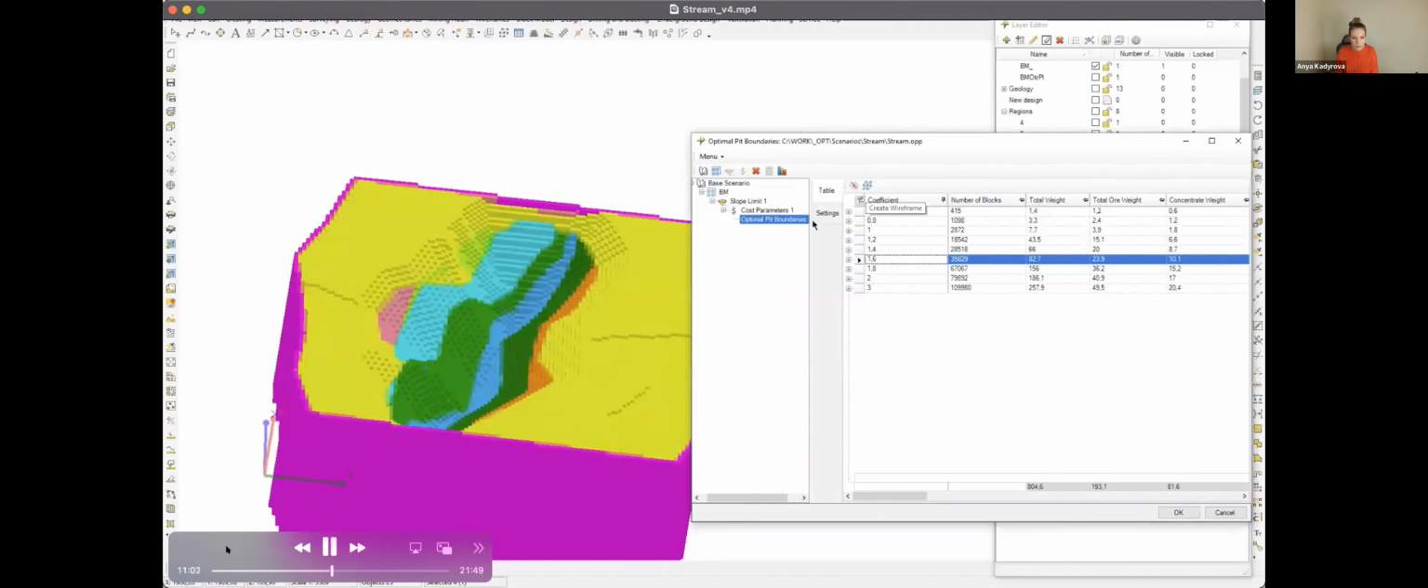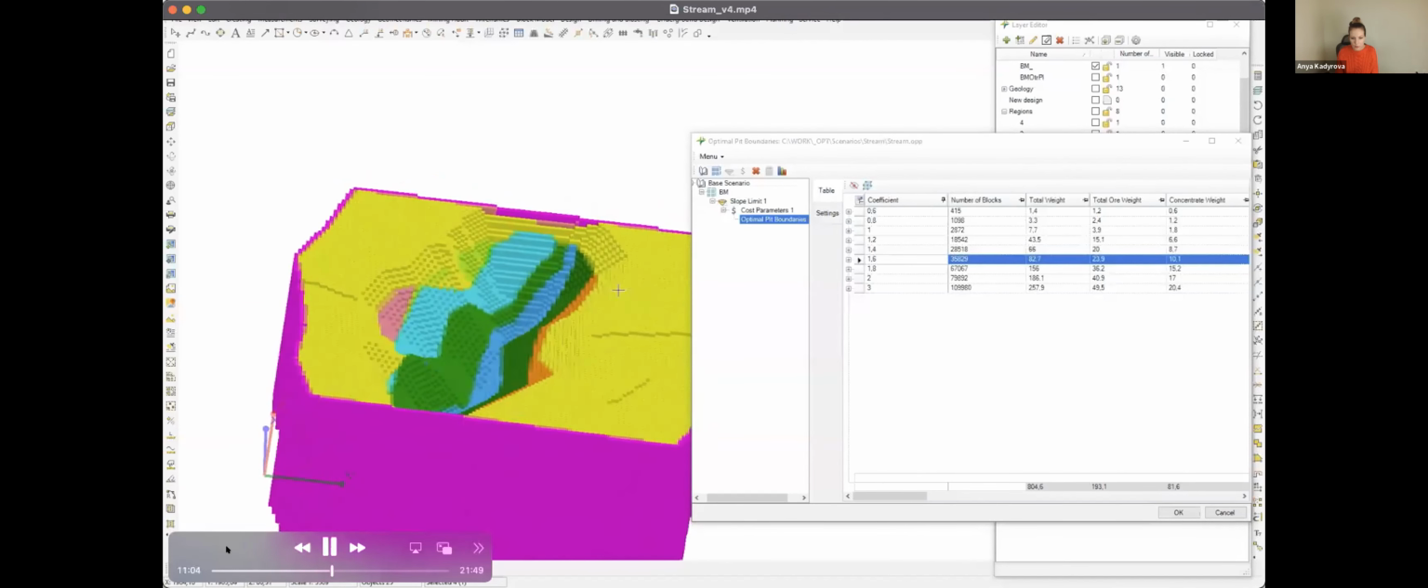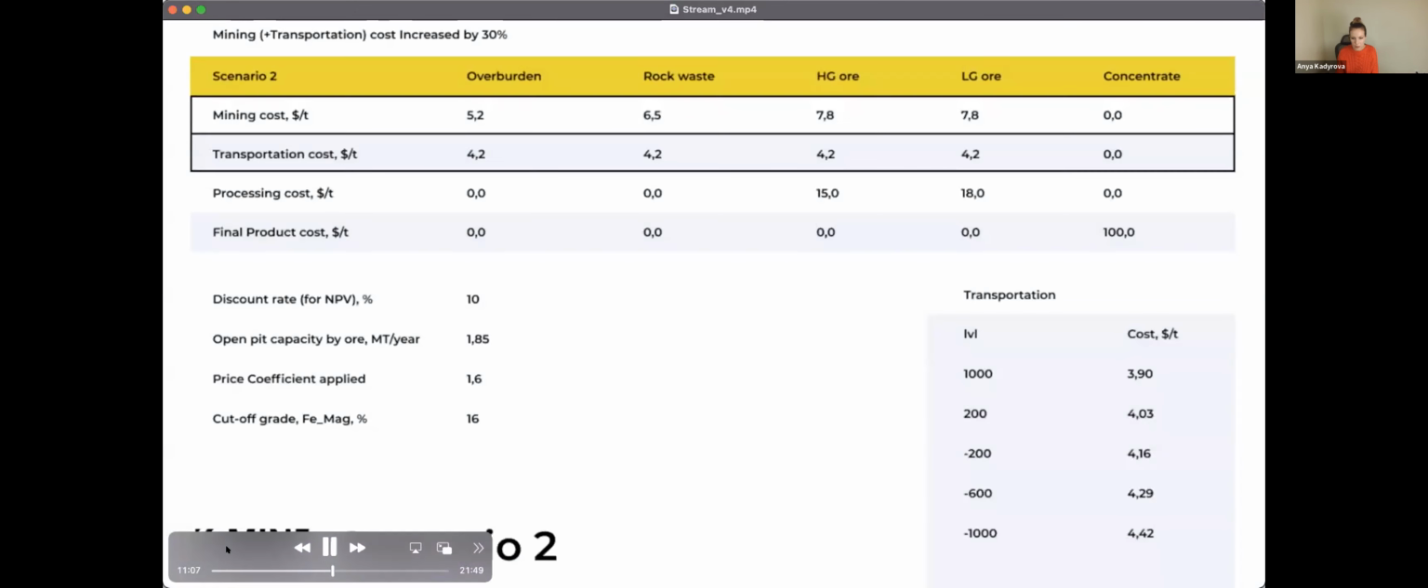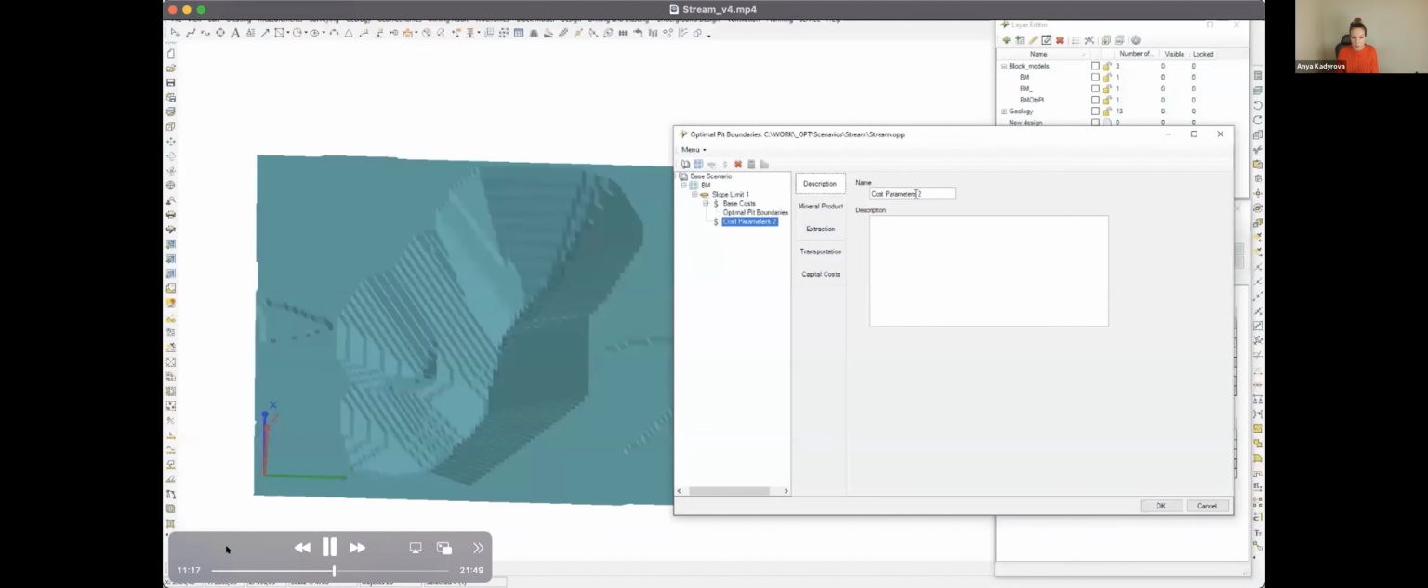Perfect. So let's configure several scenarios with different source data. We can start our sensitivity analysis with the mining cost and transportation cost parameters. What we're doing is increasing the cost parameters by 30%. It's best to perform this analysis many times with smaller steps, for example, 5 times with a 5% step. But we review it with the 30% step for all variables, just for demonstration purposes.